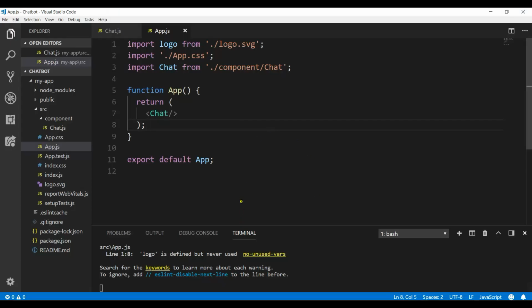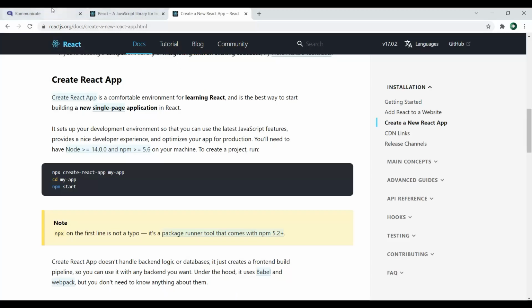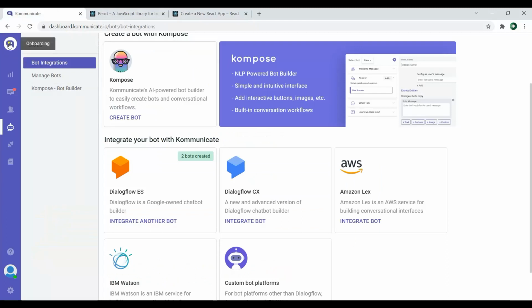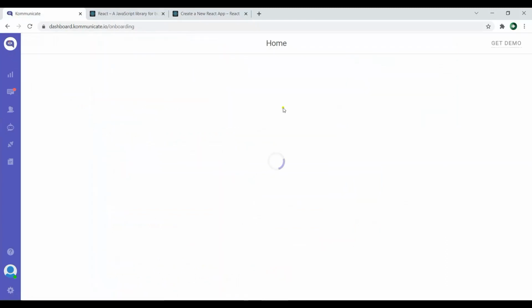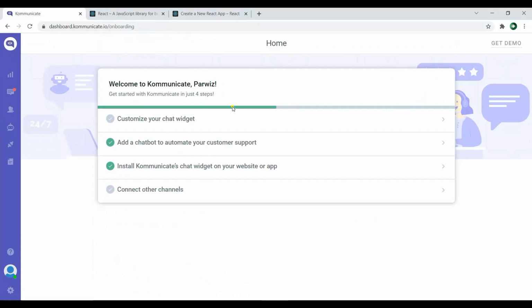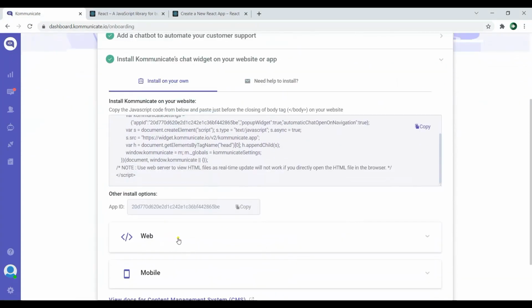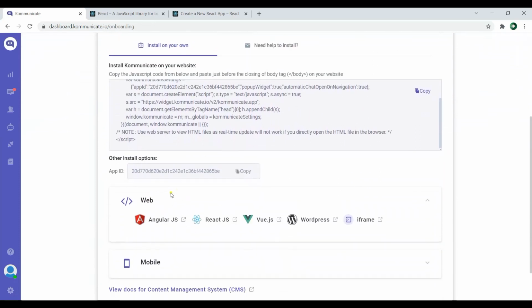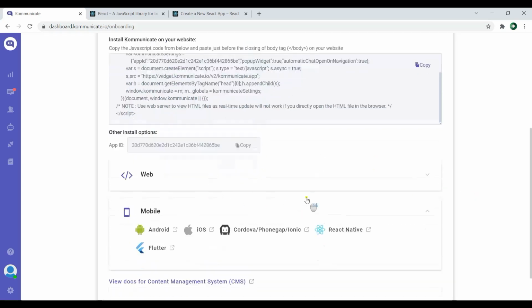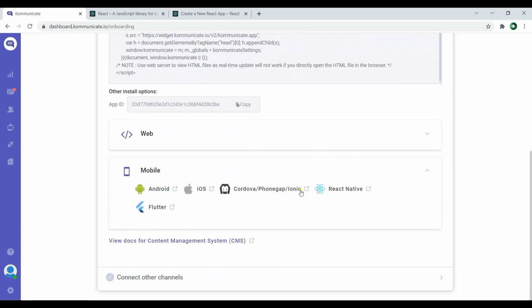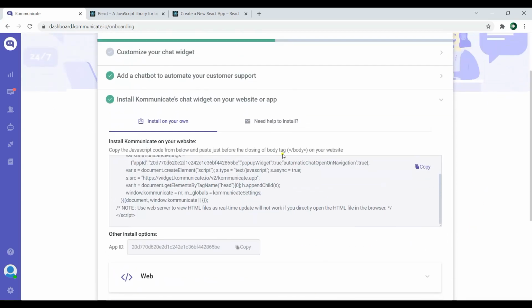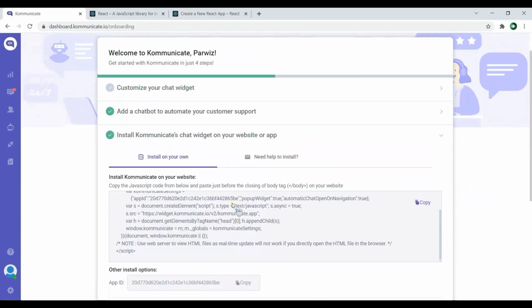Now let's integrate the chatbot that we have already created. If I go to the onboarding, and then to the install section, in the web you can see that they have different integrations for AngularJS, ReactJS, Vue.js, and also for mobile like Android, iOS, and React Native. I will create separate videos for these platforms, but for right now we are interested in React.js.